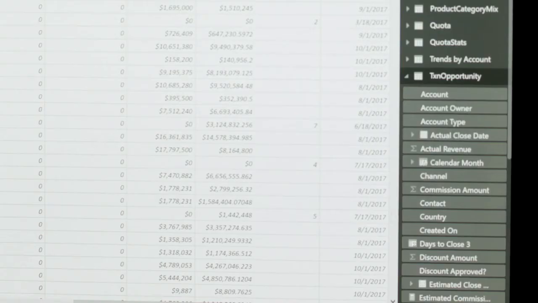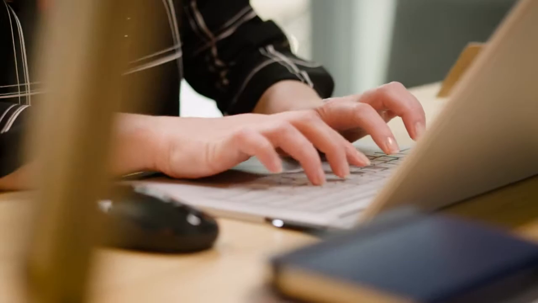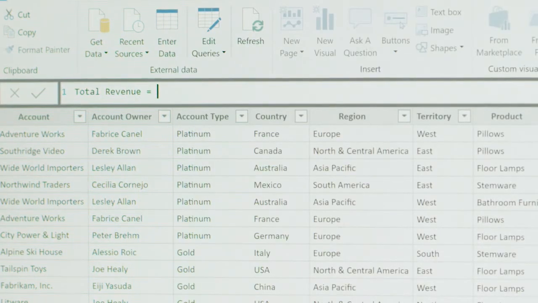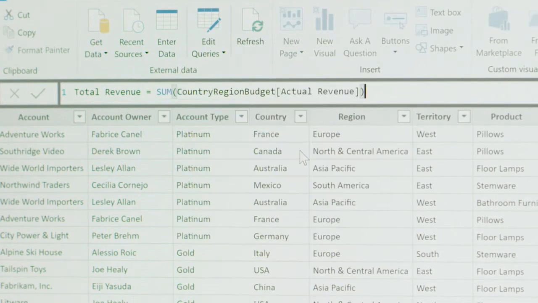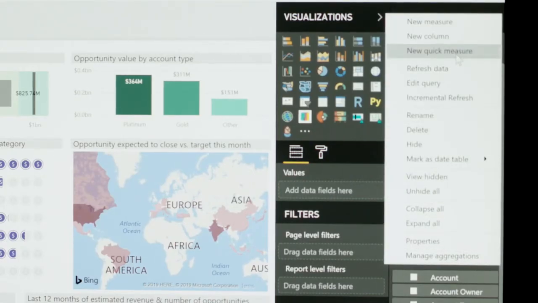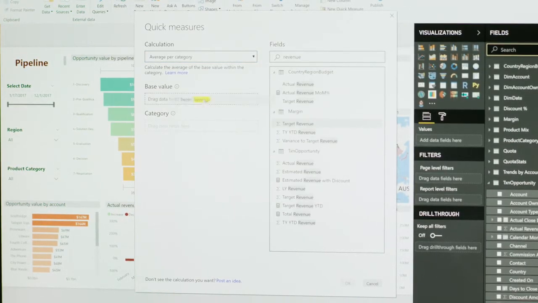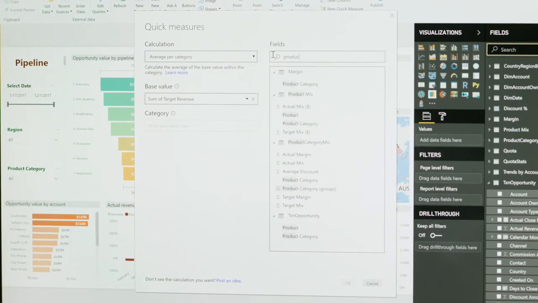Once Lola has customized her preferences on the type of data she is analyzing, she can now create her own unique DAX expression to begin her data modeling. With quick measures, she can browse business fields, customize the type of calculation, and determine the base value for her custom data visualizations.